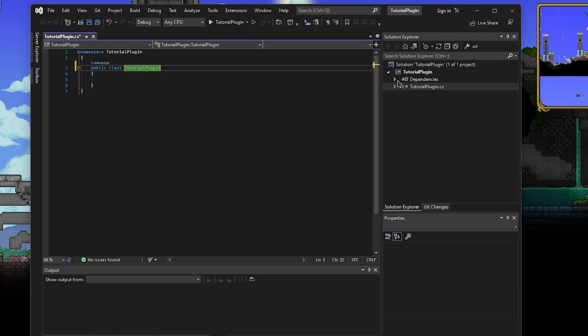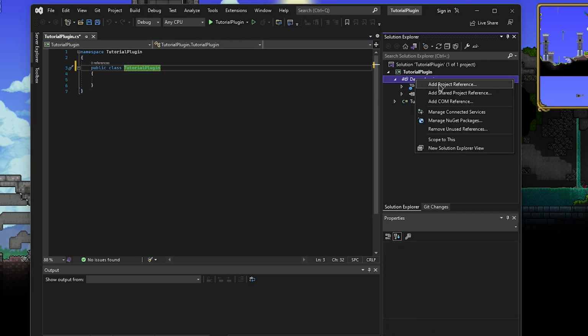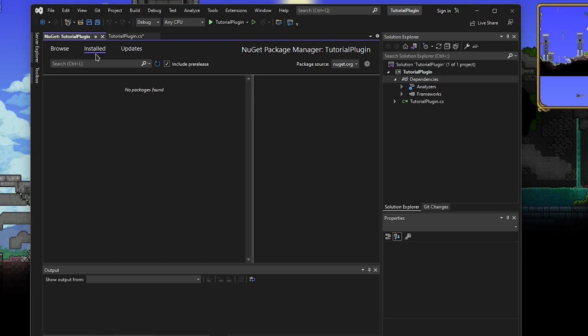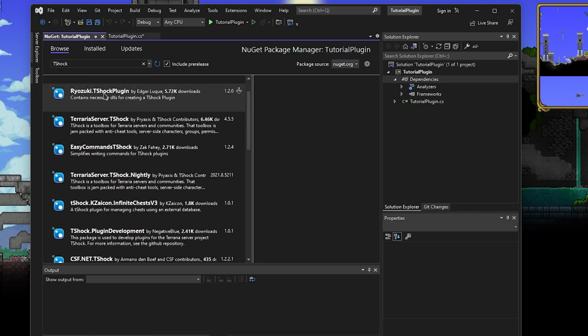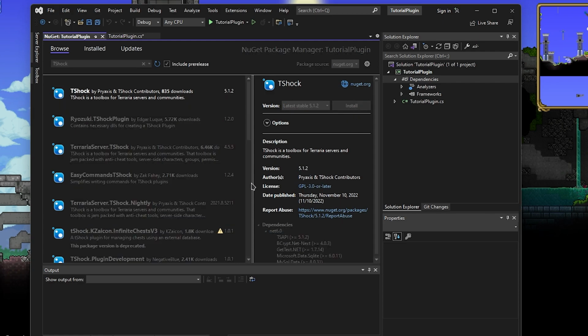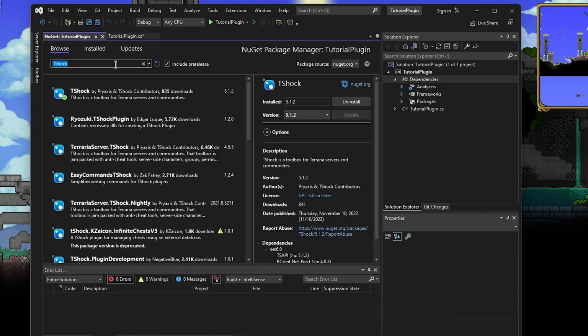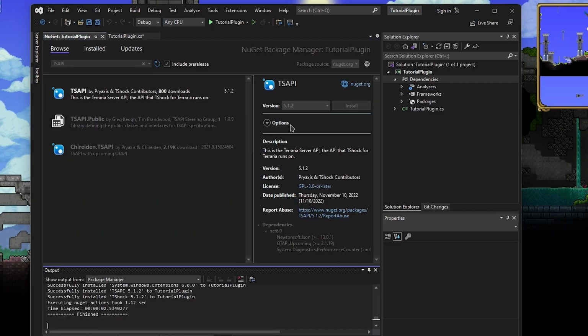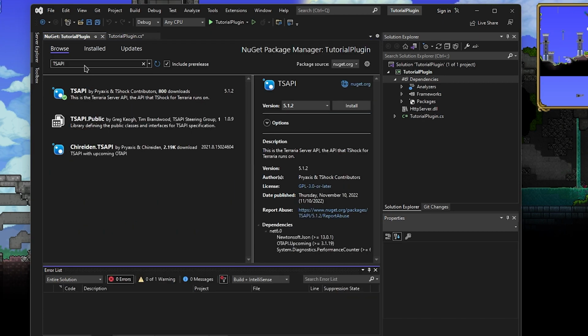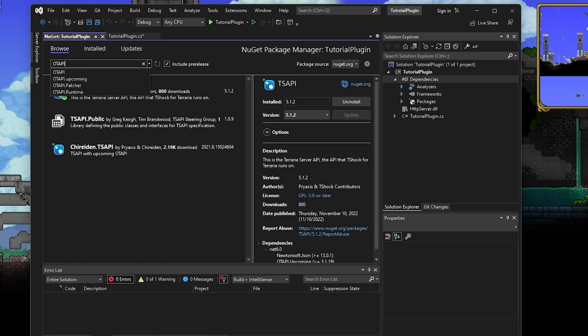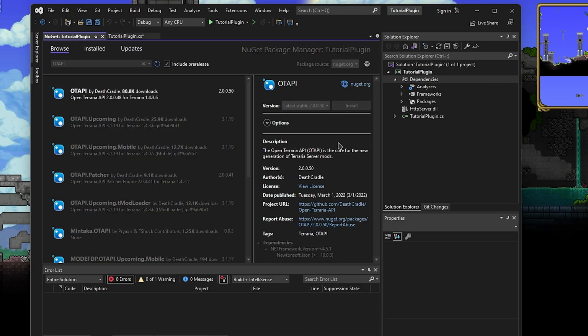So the first thing that we're going to do is add some dependencies. We're going to go to manage NuGet packages and type in TShock. And then we're going to download this one here. And I accept. Okay, now we're going to do the same for TSAPI. All three of these are going to be needed. And you might be like, oh, there's not three. Well, you also need OTAPI as well.